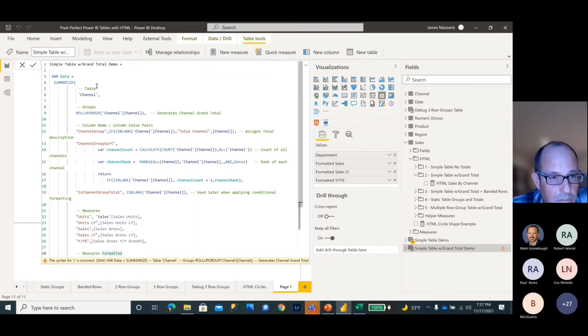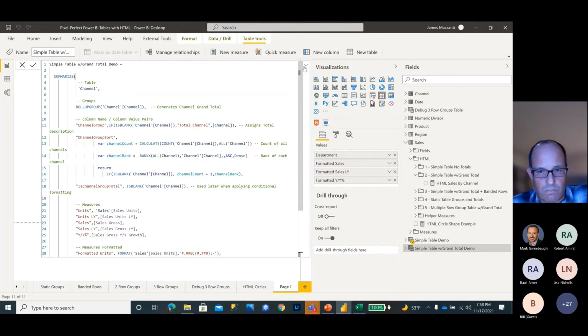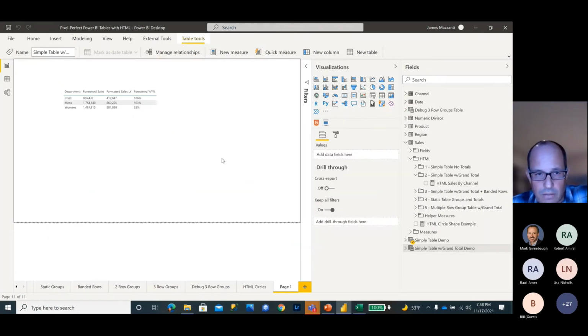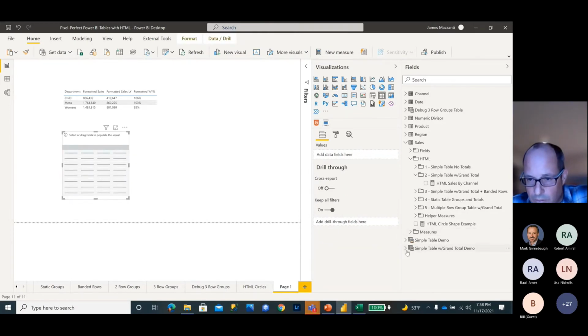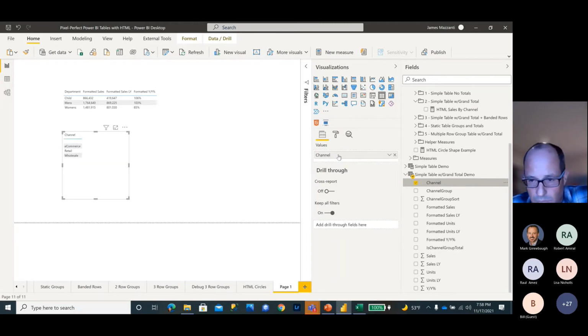What did I miss? Grand total demo equals, oh, I don't need the variable. I just want the summarized statement. Okay. All right, so let's do the same thing here. Let's add a little bit of delay there. Okay, let's add a table. Now, from here, what do we have here? Oh, yeah, let's grab channel, and then let's grab our formatted sales.